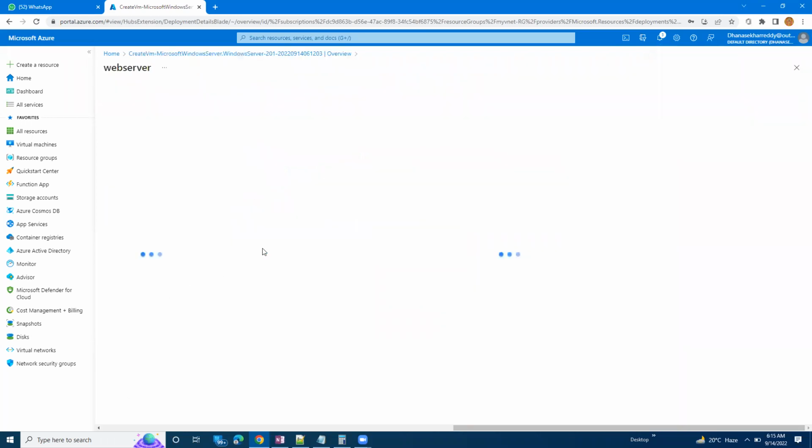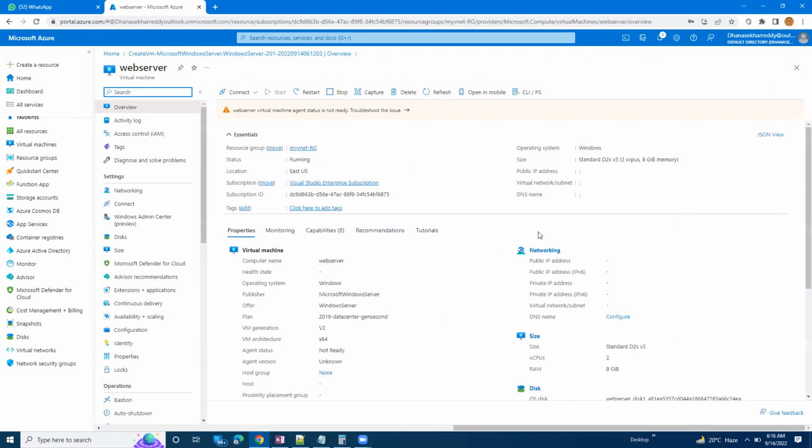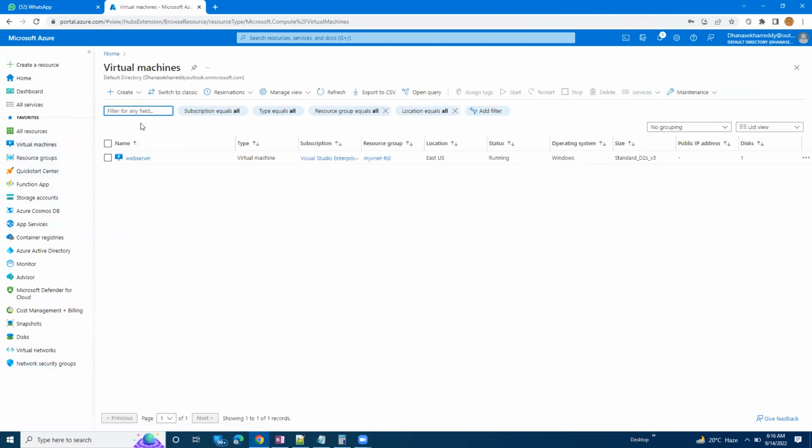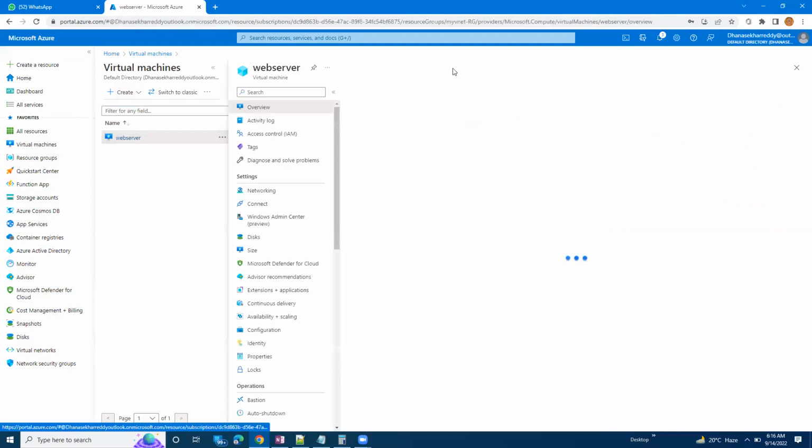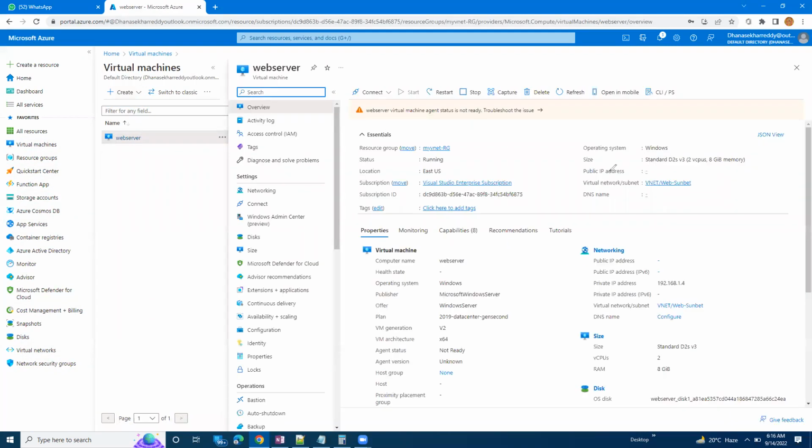Okay, so this is the one web server. Now go ahead and create another virtual machine. First, let's verify the IP address. See, public IP is disabled, and the private IP is 192.168.1.4.